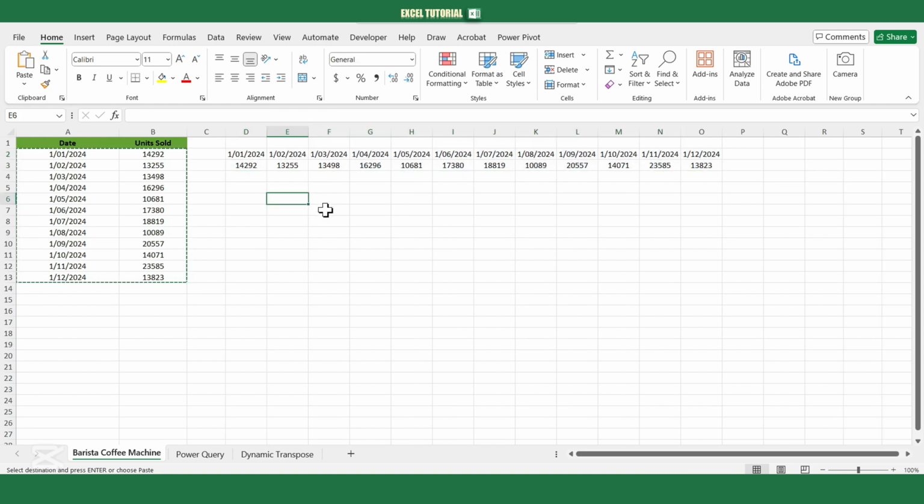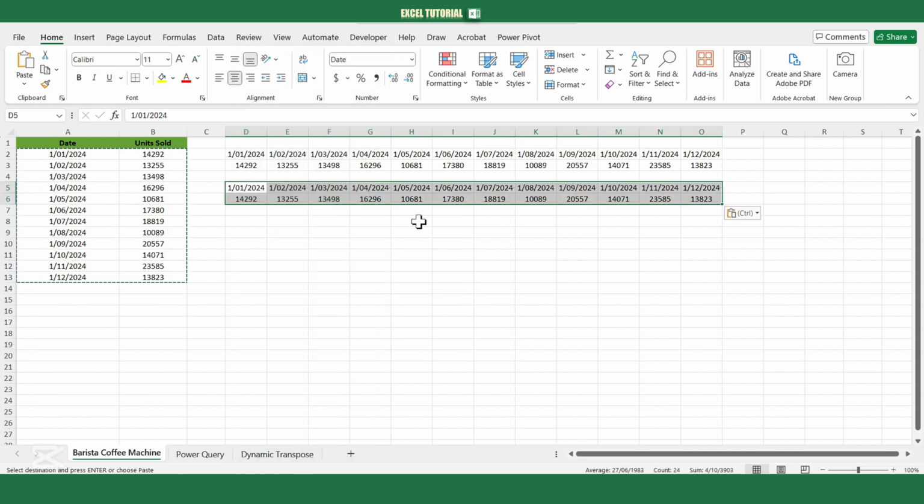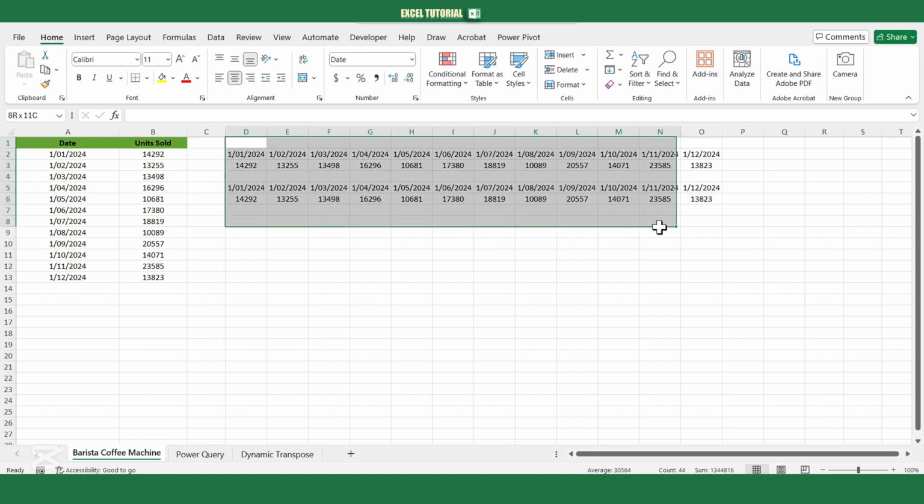your needs. Alternatively, if you prefer not to use keyboard shortcuts, you can achieve the same result with a few clicks. After copying the data, right-click anywhere in the destination area, choose Paste Special, and then select the Transpose option. This approach works just as well and might feel more intuitive for those who prefer using the mouse.